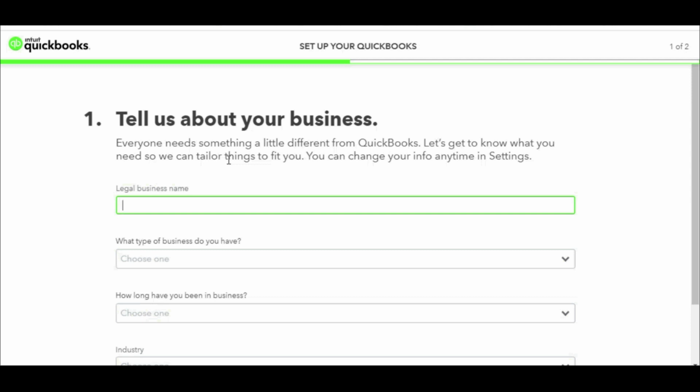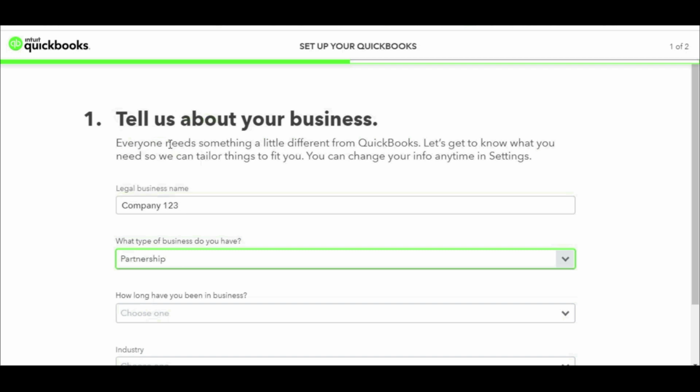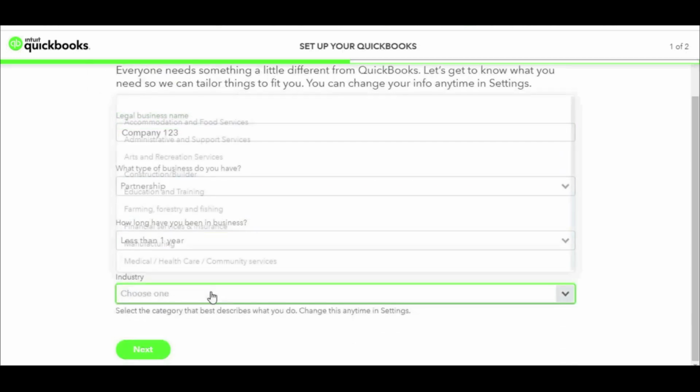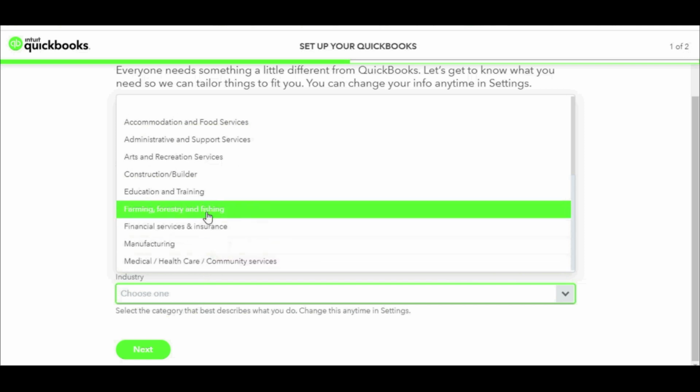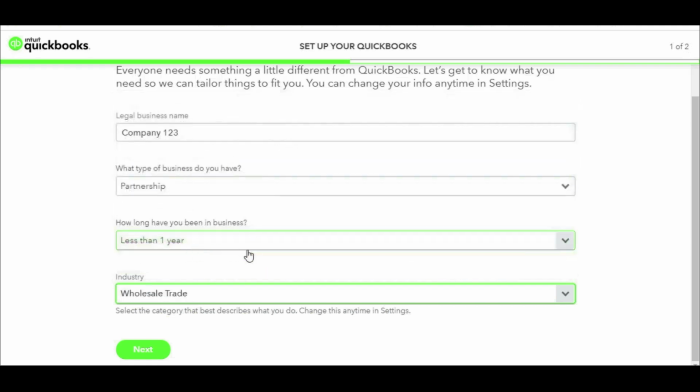From here we will begin the creation of our company. Suppose the name of our company is Company 123. Choose the type of business you have. We assume that this is a partnership, and then you will choose the time period, and from here you will choose the industry. At the moment we are going to choose wholetrader, and after filling in this form, you will click on next.